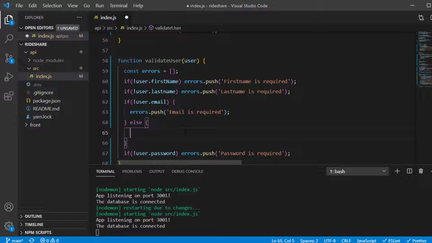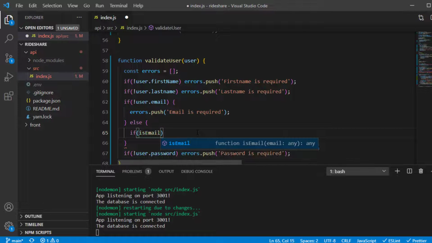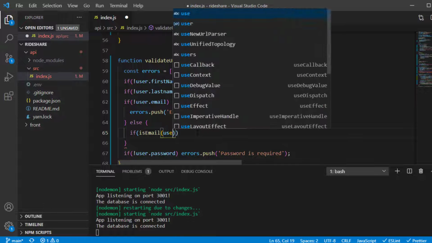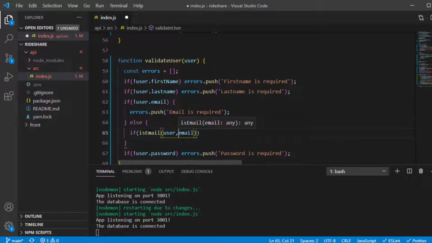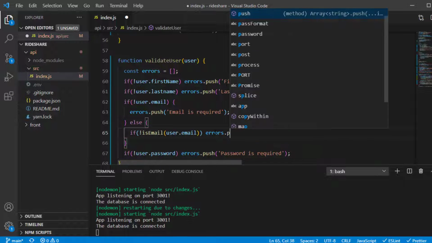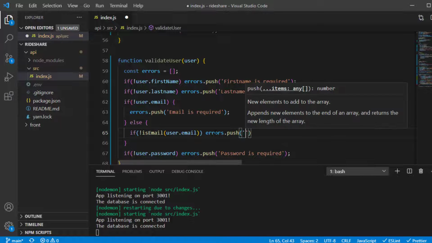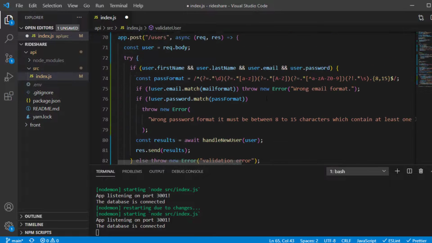So here I will check if not isEmail(user.email), then I will push to the errors array the message wrong email format.